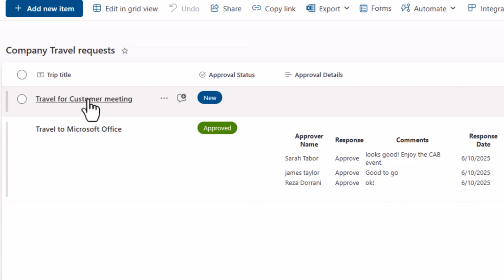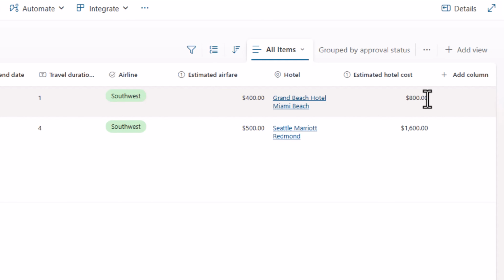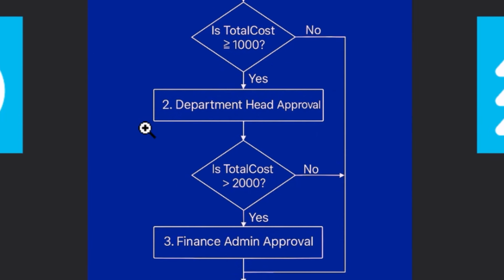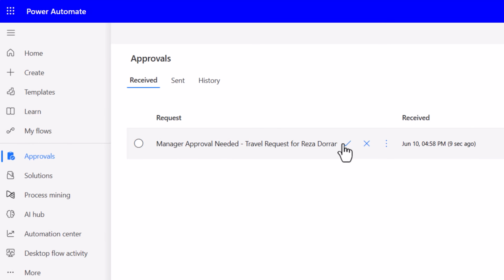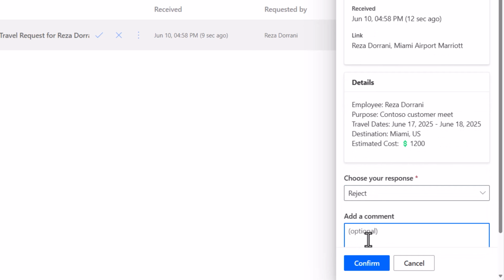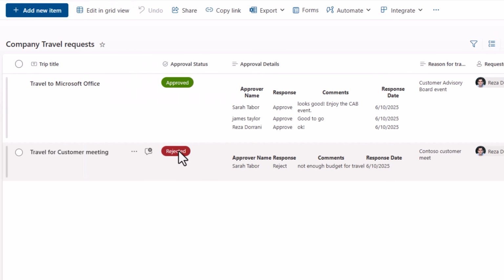Here I'm submitting another request. This one, the total cost is $1,200. So what's going to happen? It'll go to the manager for approval and department head. That's it. Finance admin won't get the approval process. Manager Sarah receives the approval request. Let's say Sarah rejects it. It stopped at the first stage itself. The process won't move ahead now because the outcome is going to be rejected. It only went up to Sarah.